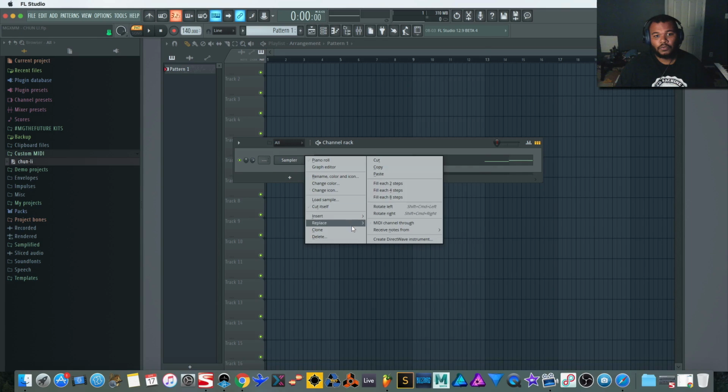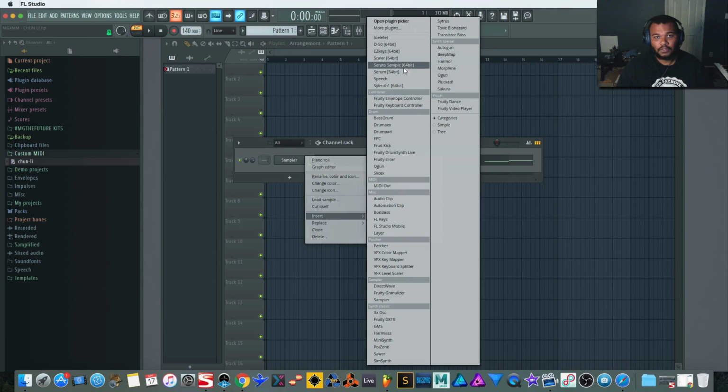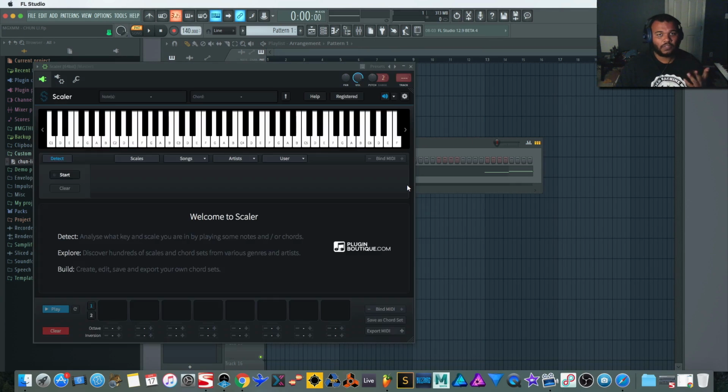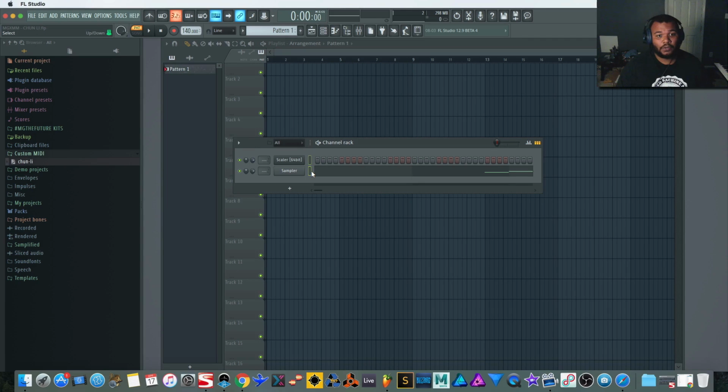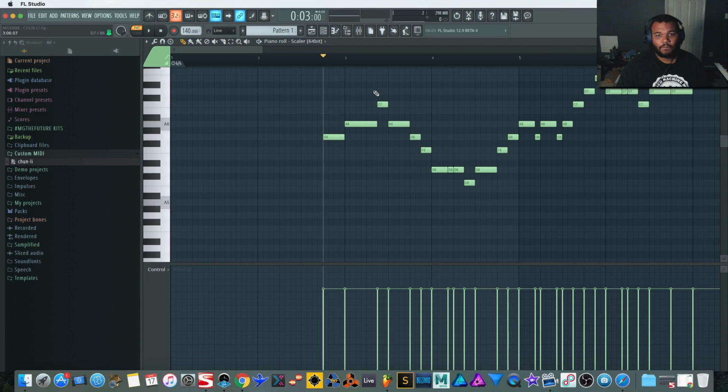So what I'm going to do is go ahead and insert Scalar. Scalar by default has a piano sound, so this will allow us to hear what this is. So I'll copy and paste it to Scalar. We'll go ahead and play it from here.